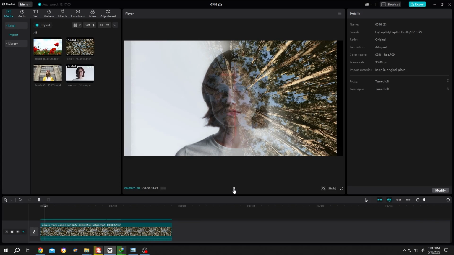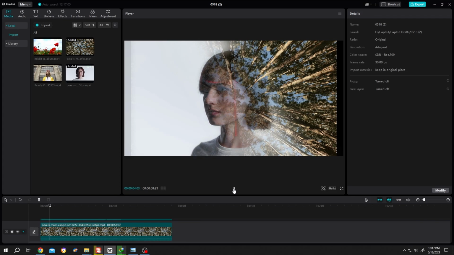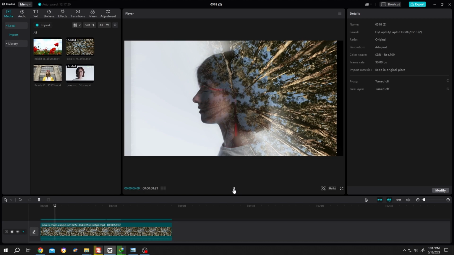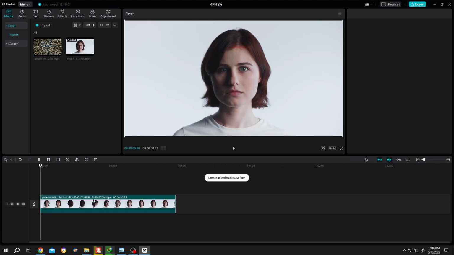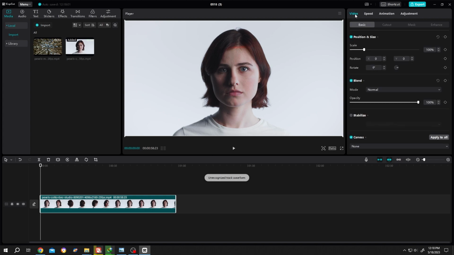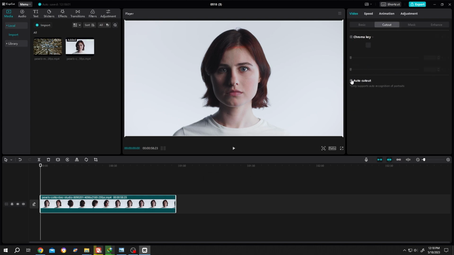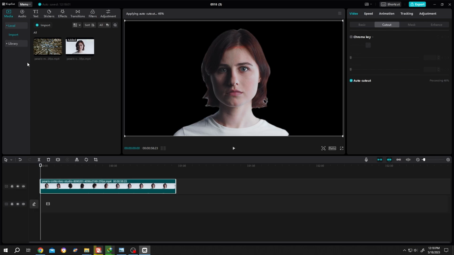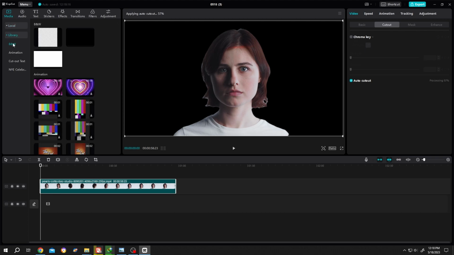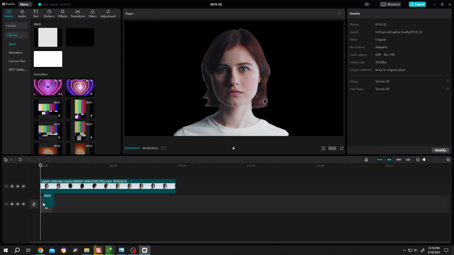So guys, how to make double exposure effect in CapCut? It's really simple. Bring our footage to the timeline, then select the footage, go to video, cut out, auto cut out. Now bring the video layer to layer 2, then go to media, library, and bring the white background.